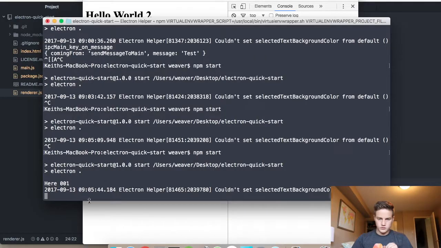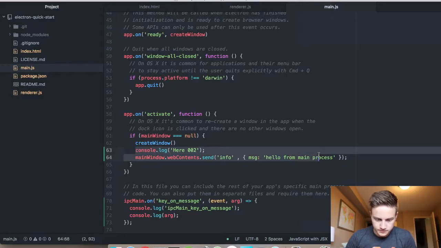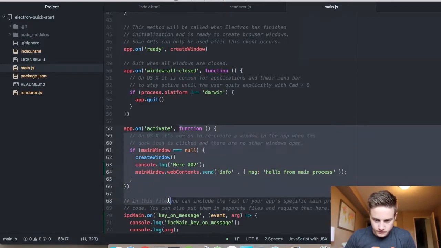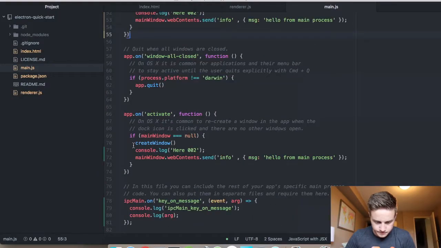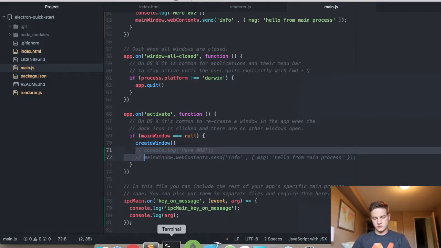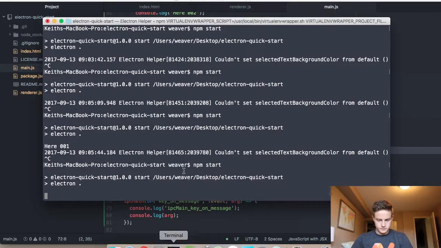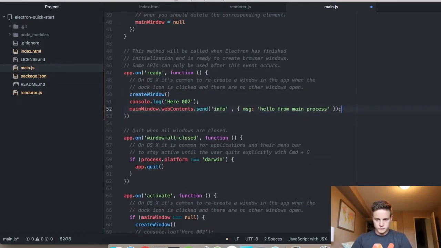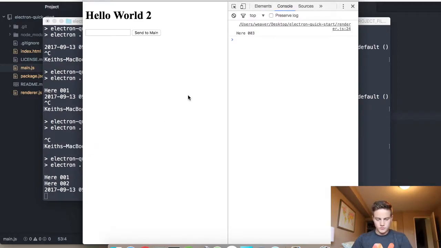Okay, it never gets to here, 002. I think I just put this in the wrong spot. We'll try the ready instead. Remove that and then try again. I think based on the description of this element here, it's only if it recreates the window. So I got 002.